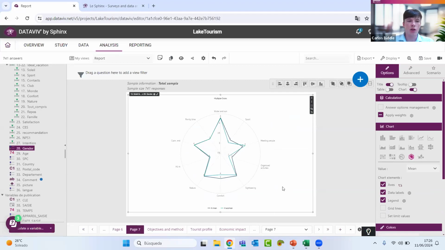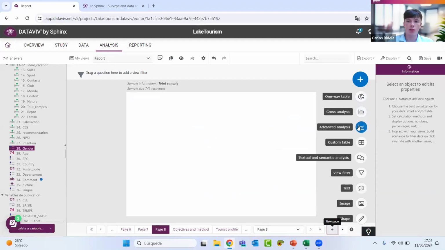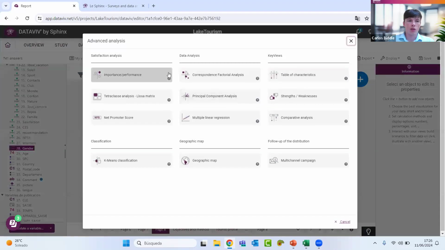Another section of statistical analysis is advanced analysis, which we can find here. So this includes many options: importance performance matrix, NPS, strengths and weaknesses matrix, PCA, K-means classification, just to name a few. And you can visualize your data on a map as well.